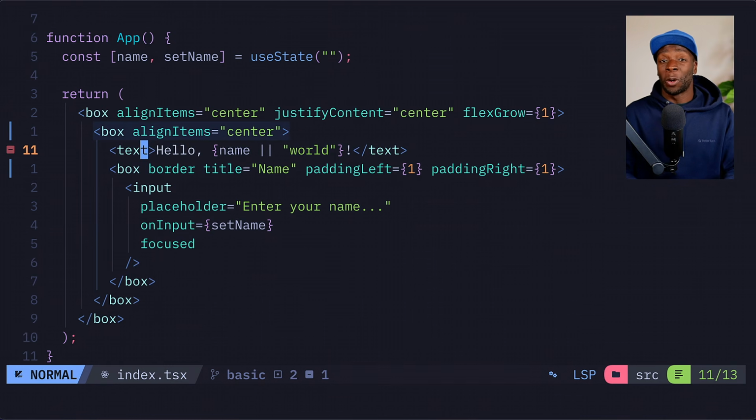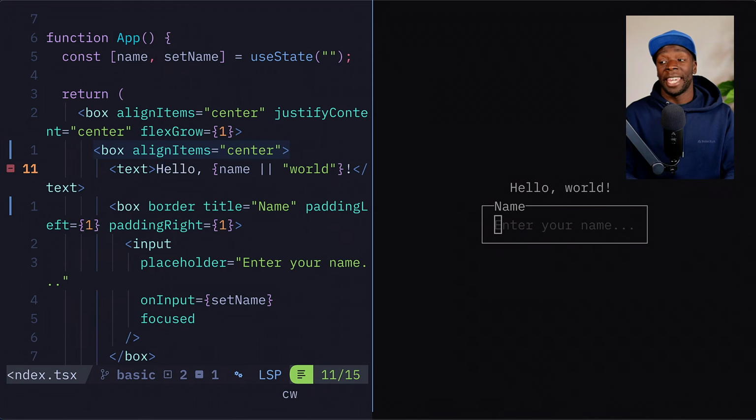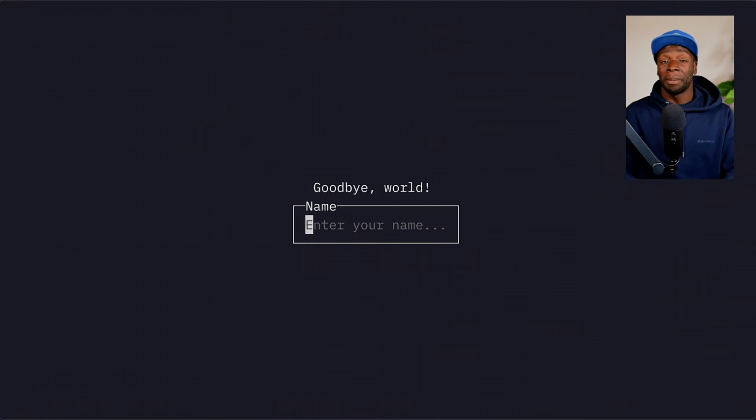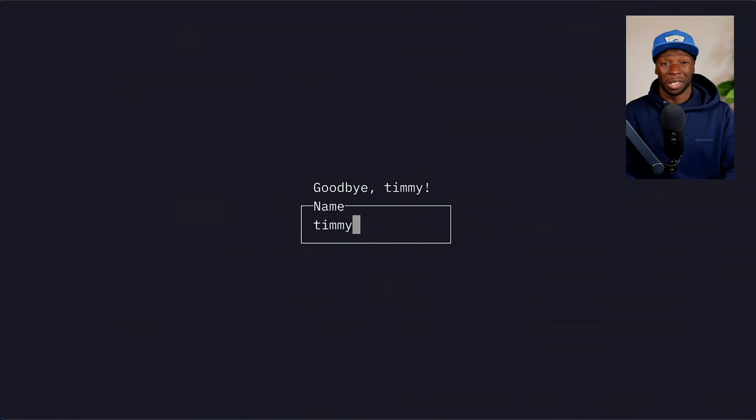Now, one really cool thing OpenTUI does is kind of live reloading without the HMR. So we can see here, if I change the text to goodbye and then save the file, it gets automatically updated. And it's nice having a responsive input, but sometimes the text just doesn't show. This can be fixed by adding a width, which makes things much easier.